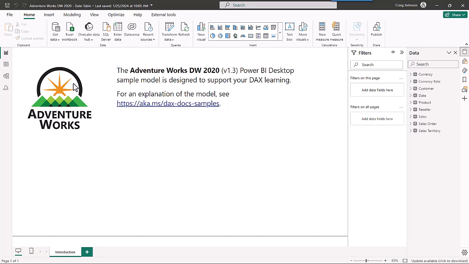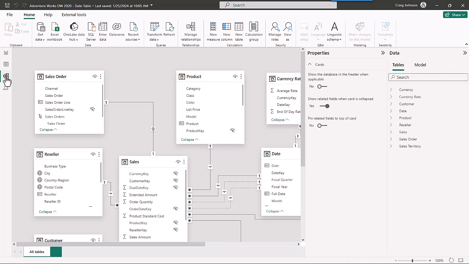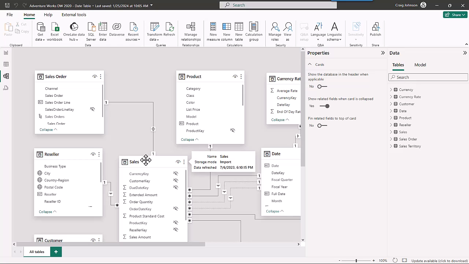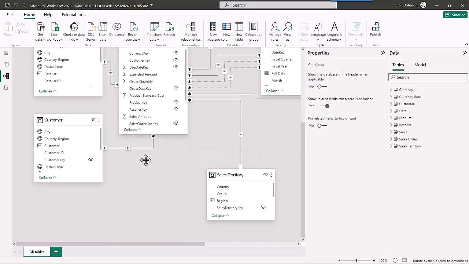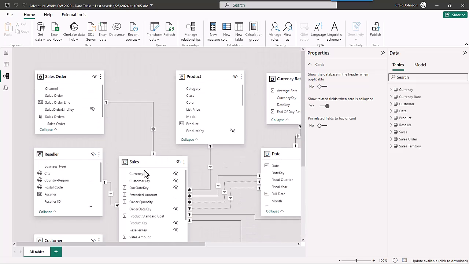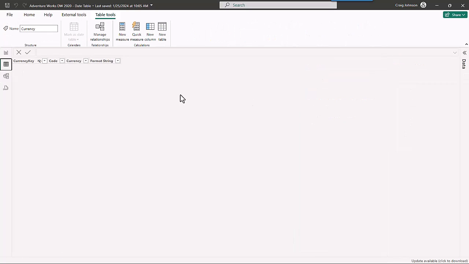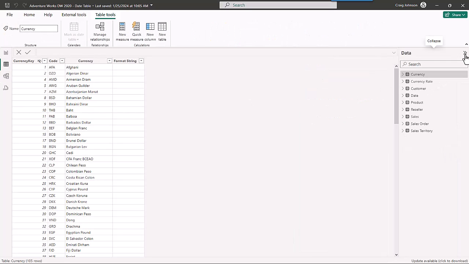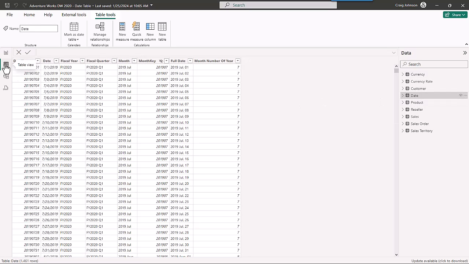What I like about this file is it already has a built-in model, and the model is set up with sales as your fact table. Then we have sales orders, product, date, and customer set up as your lookup tables. In this table, we do have a date table. If you select the date table and go to the table view, you will see the current columns in this file that you can download. We have date key, date, fiscal year, fiscal quarter, month, month key, full date, and month number of year.